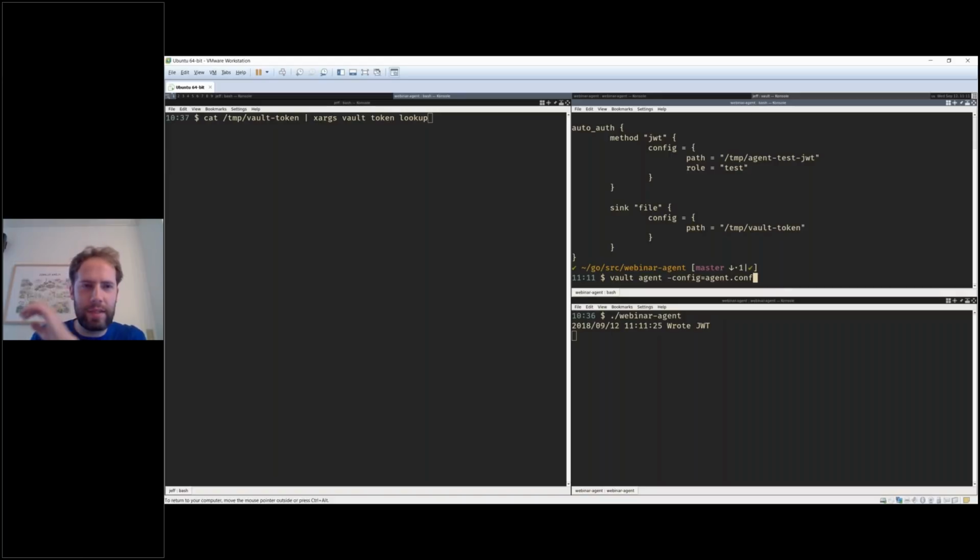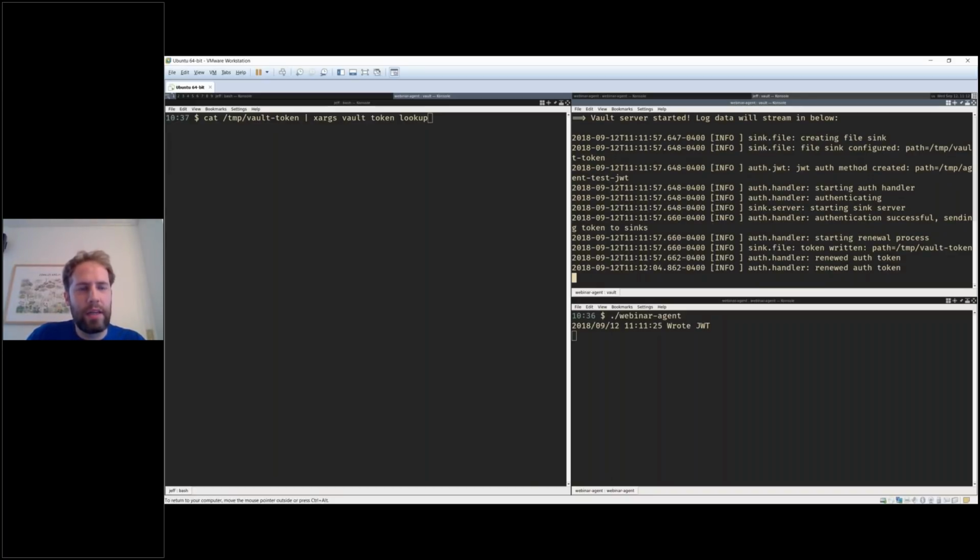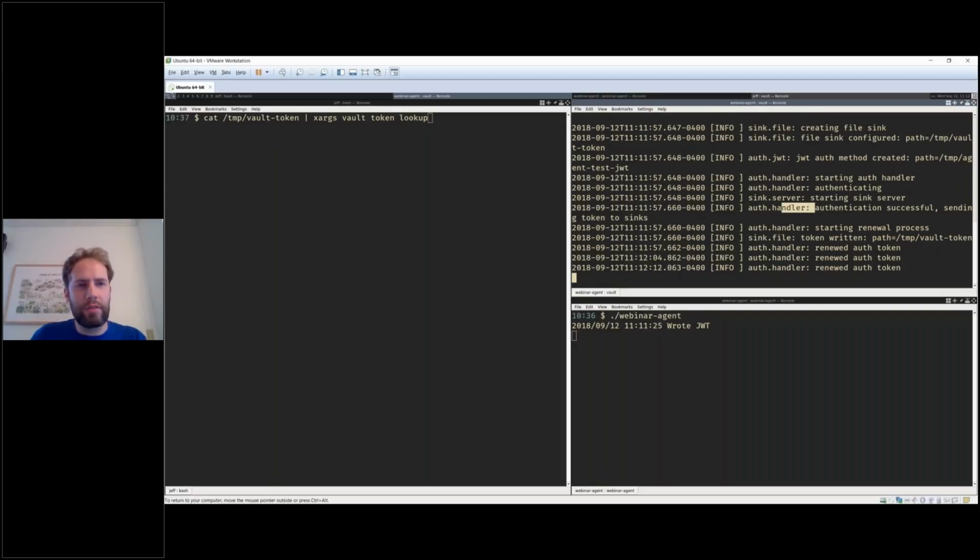Of course, I can't type during a live demo. Okay, so here we have it created a file sink. We have this auth handler saying I'm authenticating. The very first thing it did, it said, oh, there's already a JWT there, and I'm going to use that and authenticate. And you can see here, authentication was successful. It's sending it to a sink, and we wrote a token to /tmp/vault-token right there. And you can see that it's renewing right now.